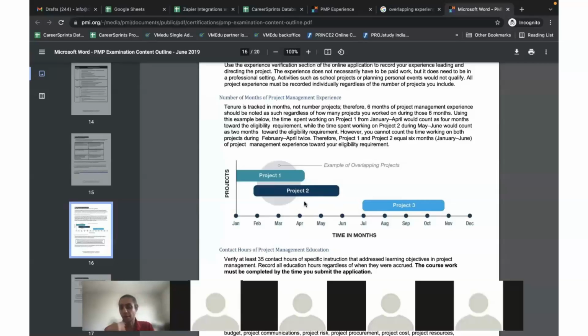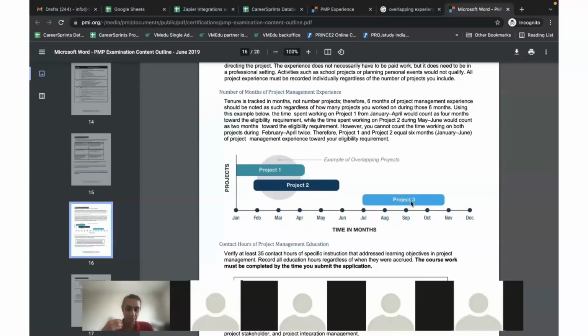Right. And then, obviously project 3 was done from July till November. So that's another 5 months. And then you can just add that to the experience of project 1 and project 2. So that's the way you're supposed to look at overlapping projects.